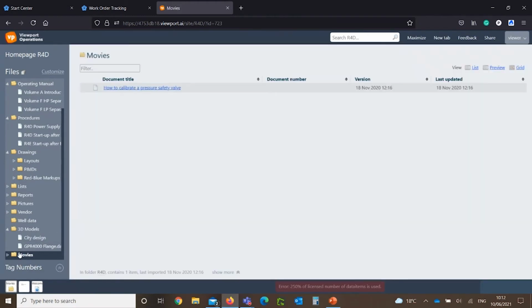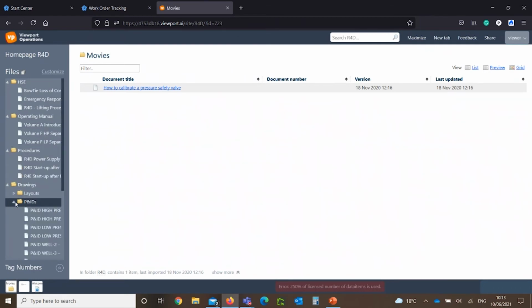Similarly, you can have movies. In the interest of time, I'm not going to load up the movie, but you can have your calibrate pressure safety valve. So you can have a lot of information at the fingertips for your technicians. So I'm going to have a look at one of the P&ID documents.